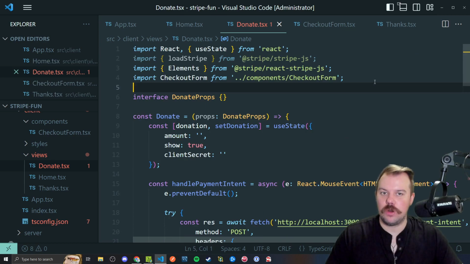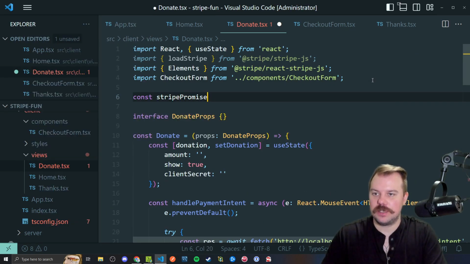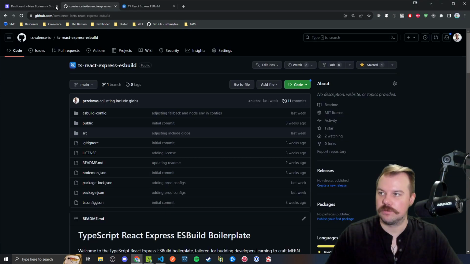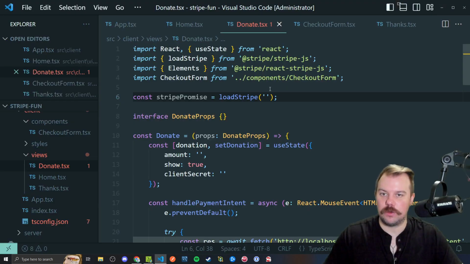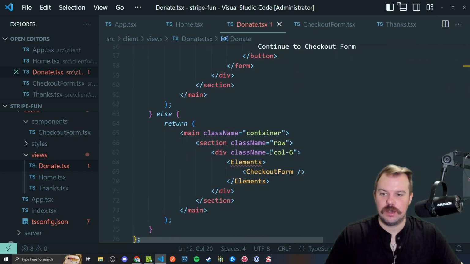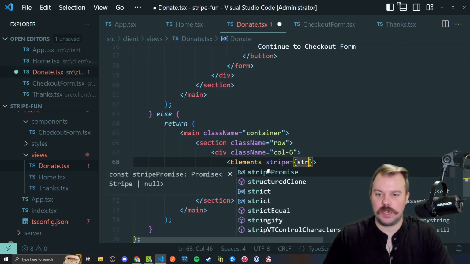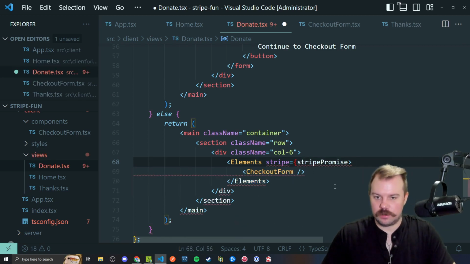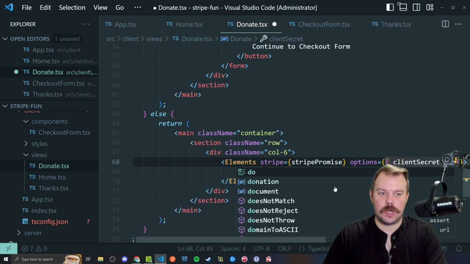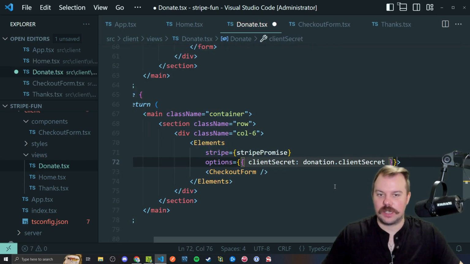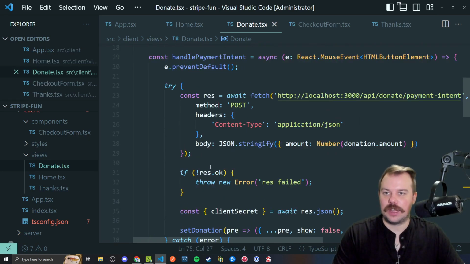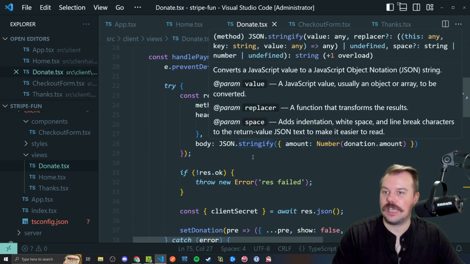So up yonder, we have to do our const stripePromise. It's a call to loadStripe that takes our publishable key. Back to the documentation, grab my publishable key. That's a long one compared to the old one I had. Now that we have that set up, we can scroll down and say, hey, our elements will have a prop stripe that will be the value from stripePromise. And it also needs to have our options, where we'll pass in an object with our client secret that will come from donation.clientSecret. The client secret from the donation state should be provided by this first part of the form where they click the button and we make a request to our server to create that payment amount.